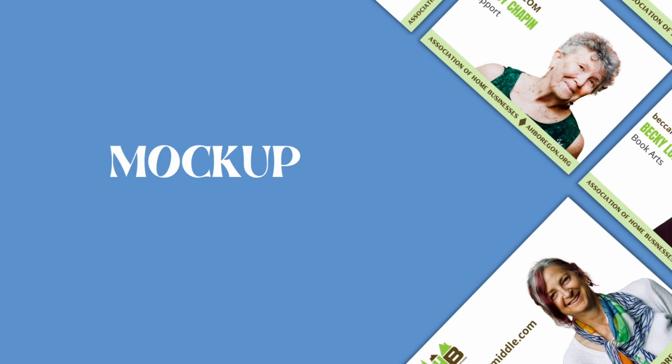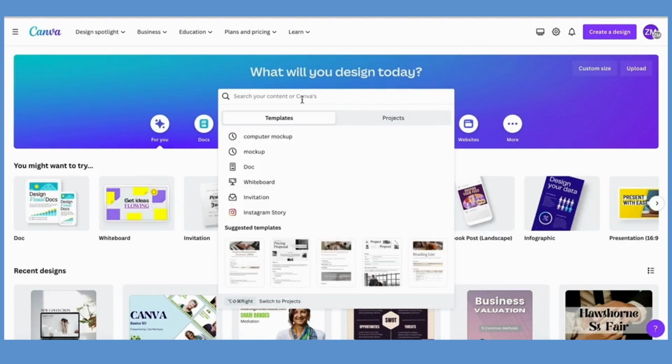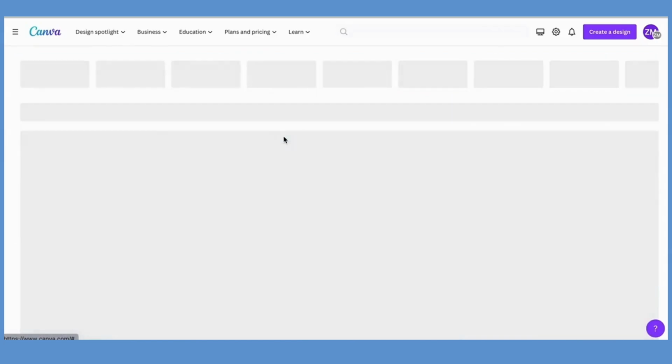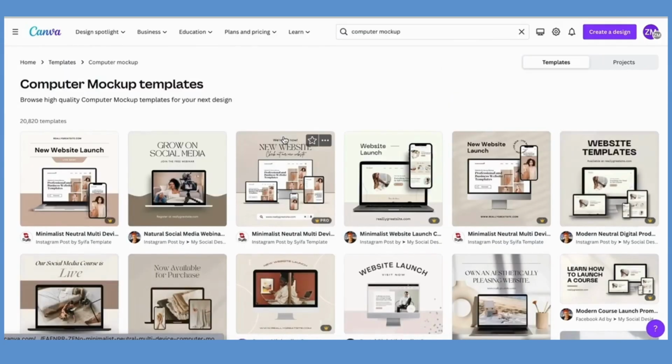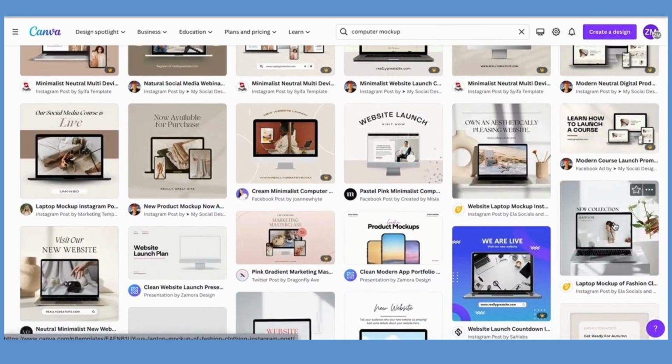Look at templates that Canva has ready for you called mockups. In a mockup, you can create an element that looks like an actual piece of artwork or a computer screen. We'll go into the design field and type in computer mockup, and it will give us a variety of choices. We'll scroll through until we find one that we like.